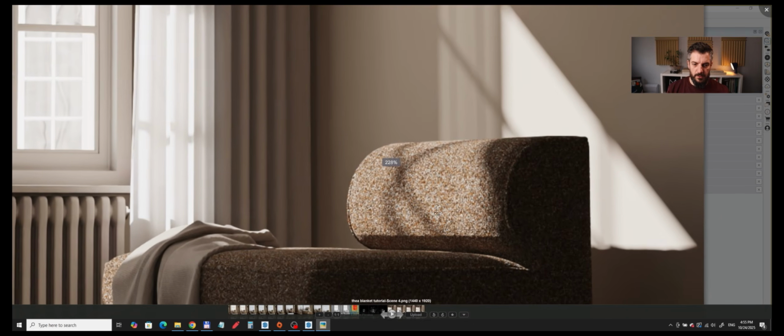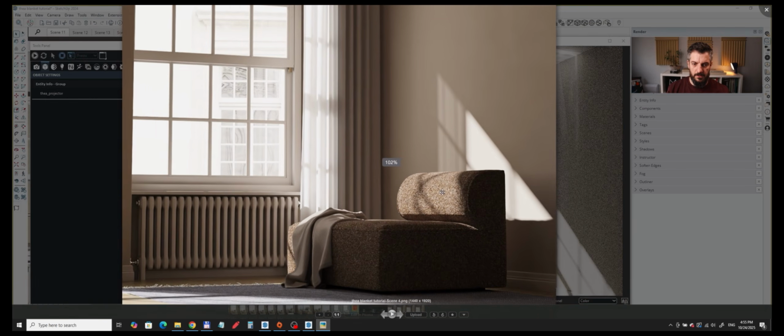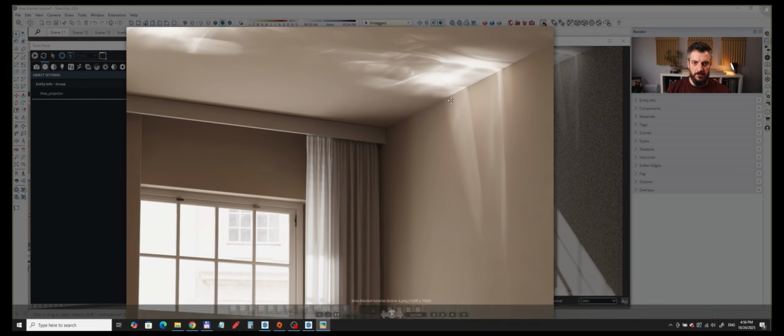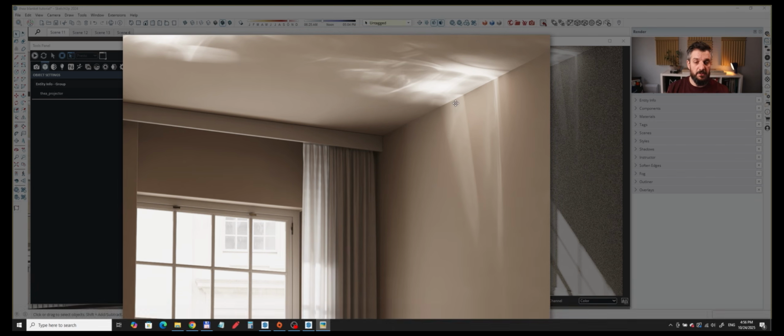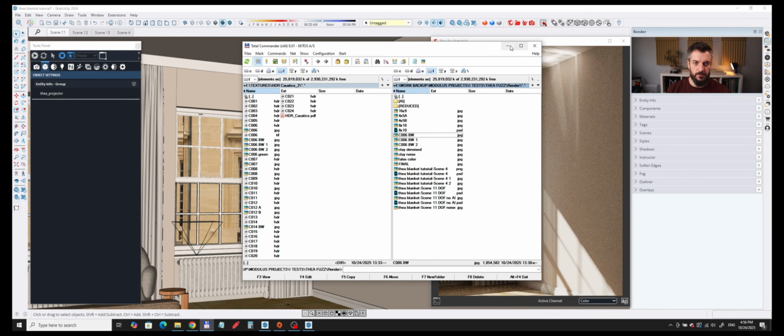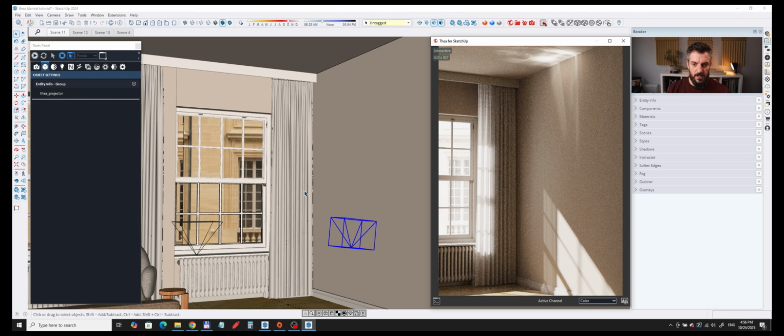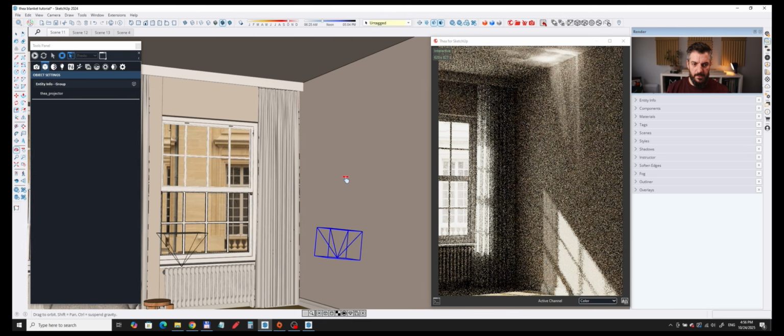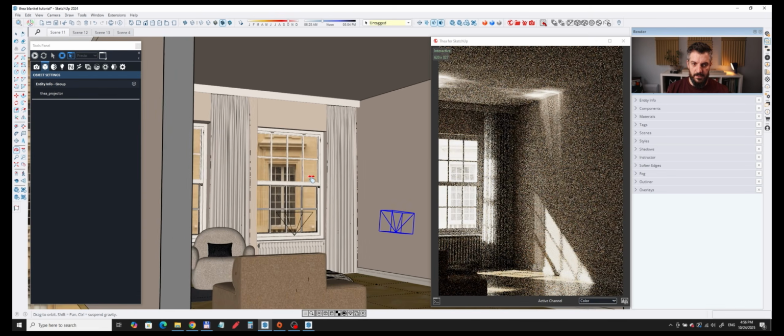I used the boucle material on the sofa there too, and maybe they're too strong, but I just wanted to test it out to see how it looks, and I like it. I like the effect.